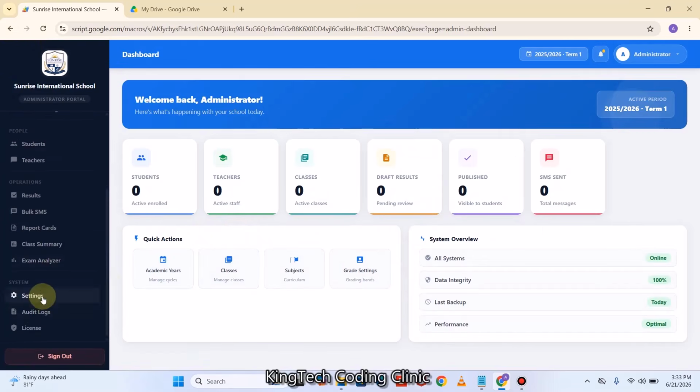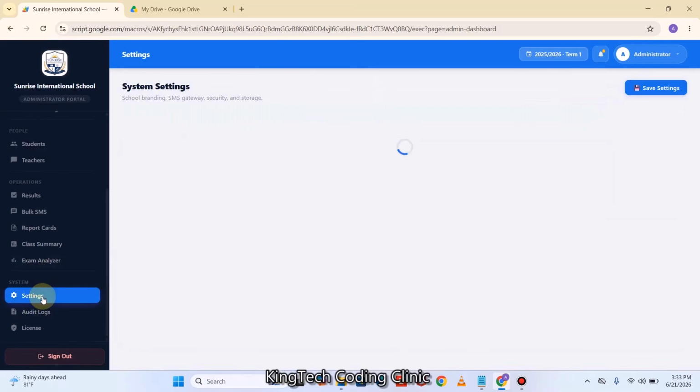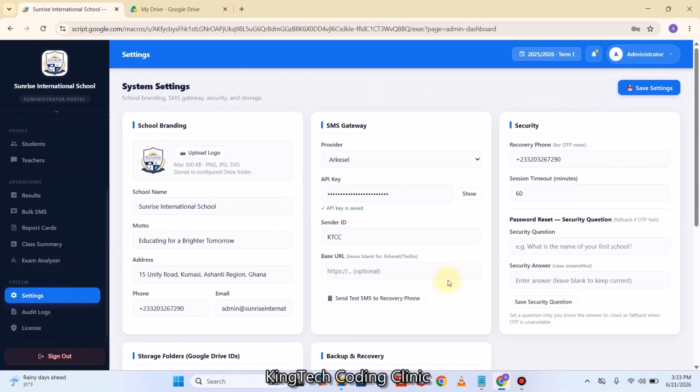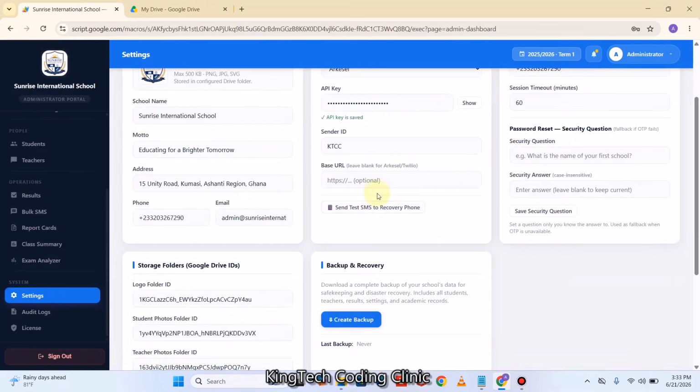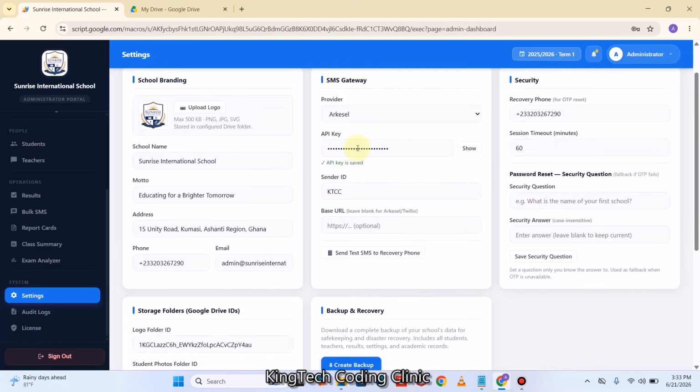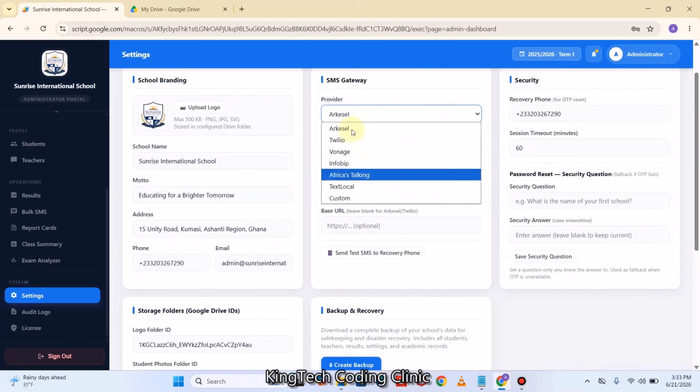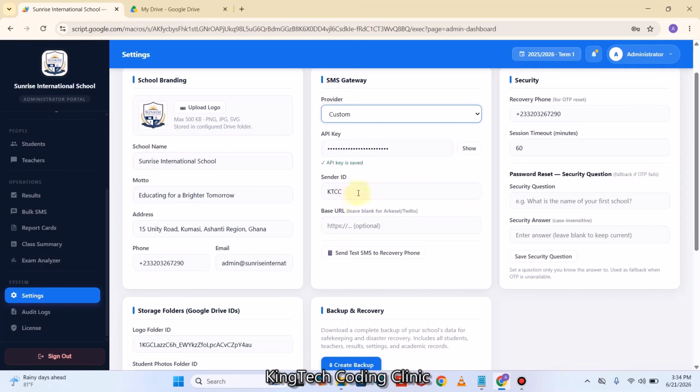Now we need to test to confirm that our SMS is working. So come back to settings. Everything looks good. To test SMS, after entering your sender ID and your API and then choosing the provider, which is Arcasol, when you click here, you have other providers: Twilio, Vonage, Infobip, Africa's Talking, Textlocal, and then a custom version as well. When you click on custom, you'll be asked to enter the details as well.